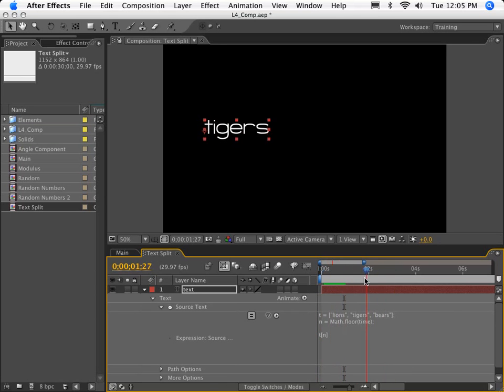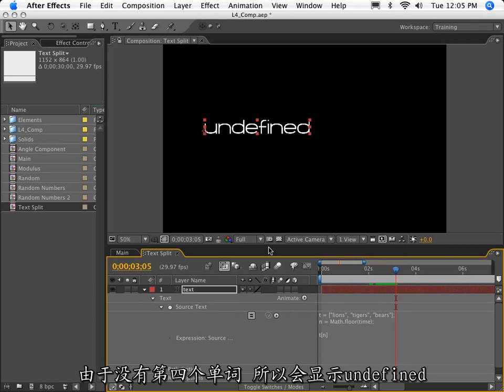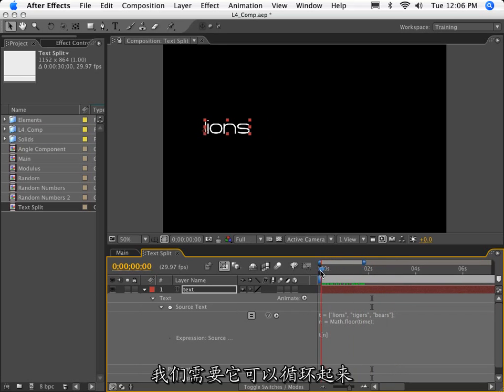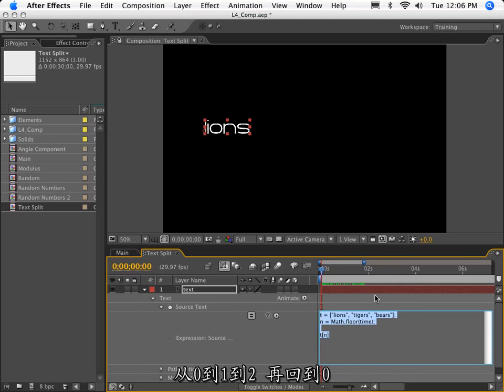Now this is getting there. So it's going to go from 0 to 1 second, and then display the second piece, and then the third piece. And then once it gets above 3, well, there's not a fourth piece of this array, so it's just going to say undefined. So what we need to do is be able to loop this over and over, going from 0, 1, 2, back to 0, 1, and 2.